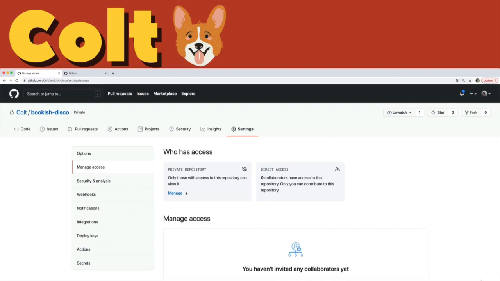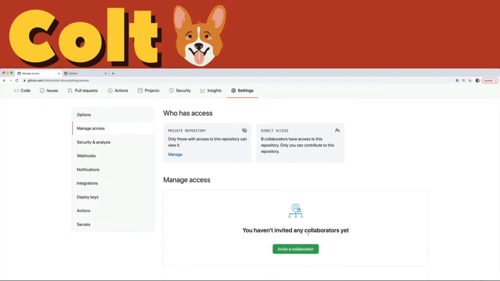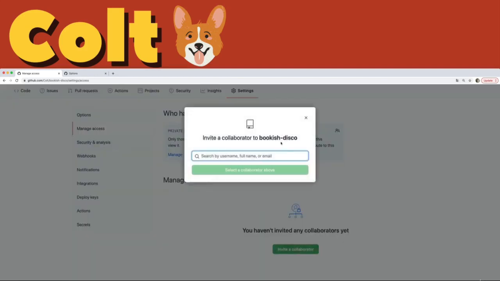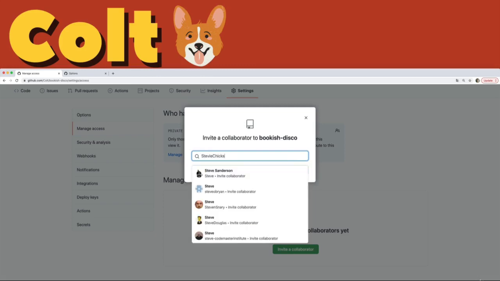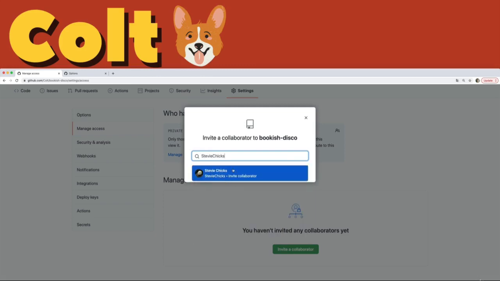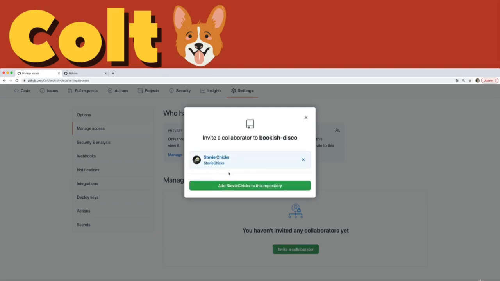So here's visibility, right? Only those with access can even view it in the first place. Right now, that's just me, just Colt. But I'm going to change that. I'm going to invite Stevie. To do that, I need to know Stevie's GitHub username or his email. I think if I remember, I just did Stevie Chicks like that. Yep, there he is. I'm going to click, and then add Stevie Chicks to this repository.